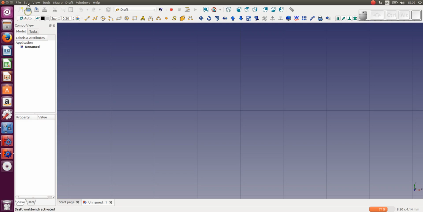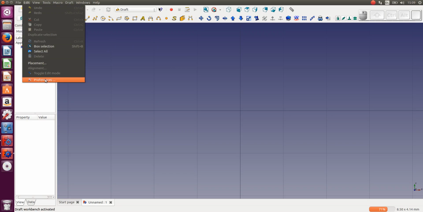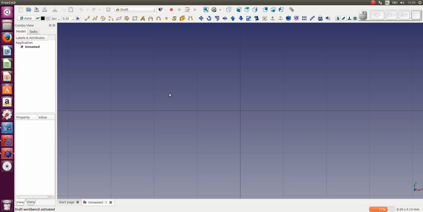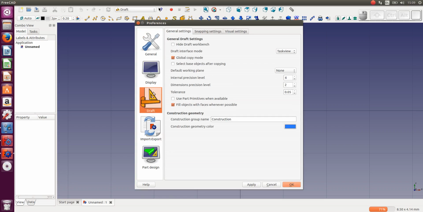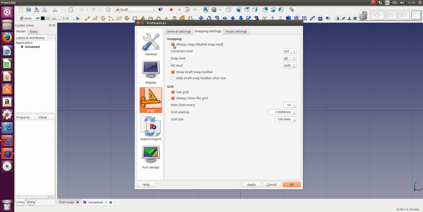First off, if you go to Edit Preferences, you will find there's a bunch of useful stuff here that can help you. We're in the Draft Workbench right now, so that's how come we have Draft Workbench showing up here. One very useful thing there is the snapping tools, and by default it's not set this way, but I have set it this way because it works better for me. So I'll show you what problem I had.